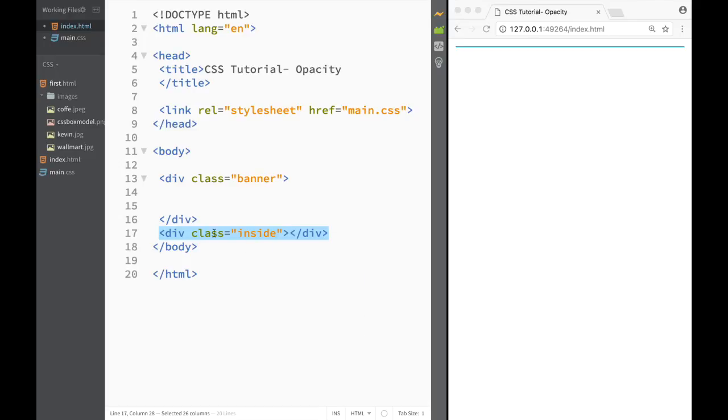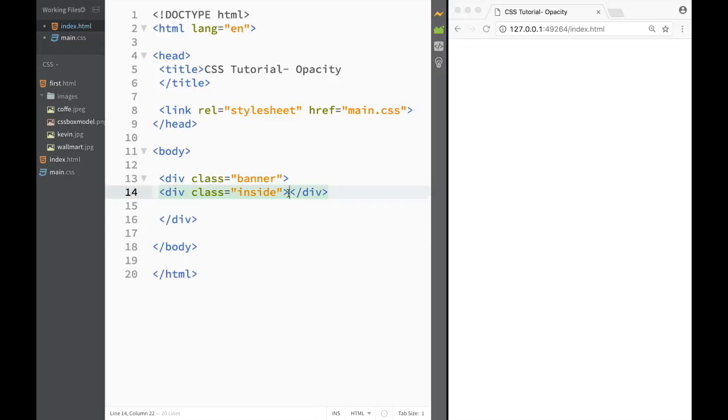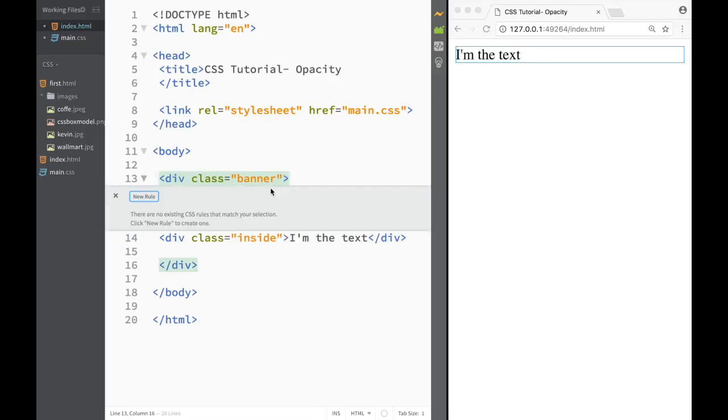We're going to copy this and paste it over here and cut this out. And let's say we're going to say this, I am the text over here, just a simple text. And over here, let's do a couple of things with the banner. We'll do the quick edit.